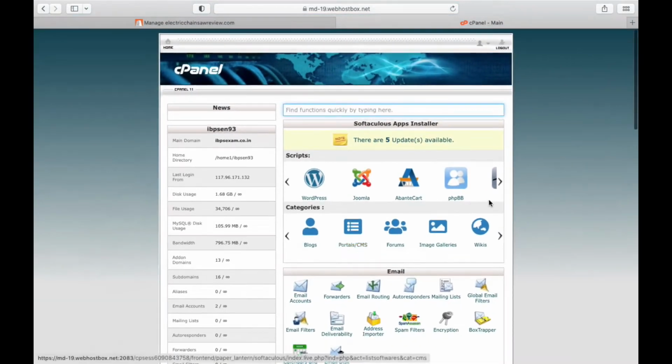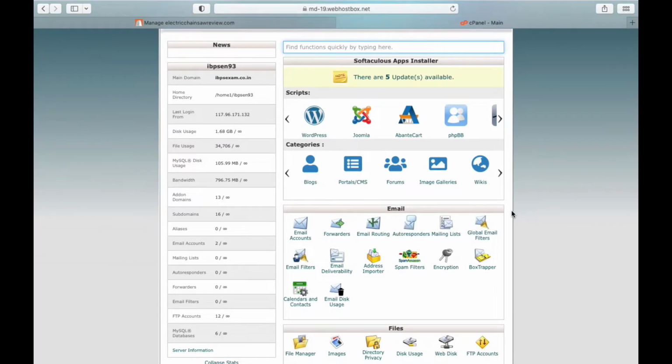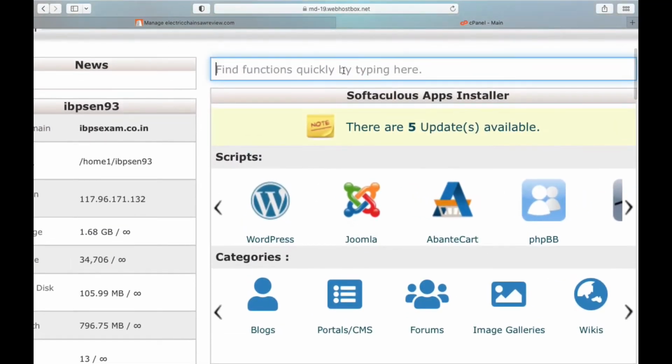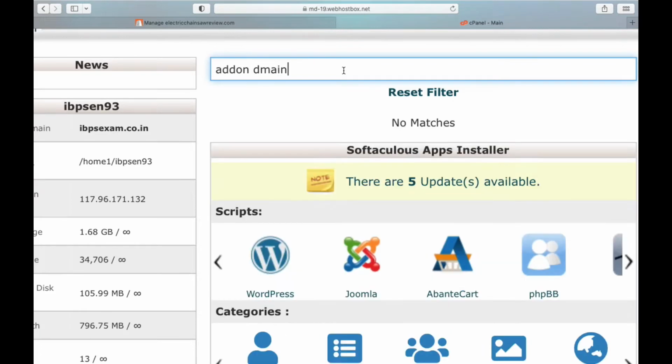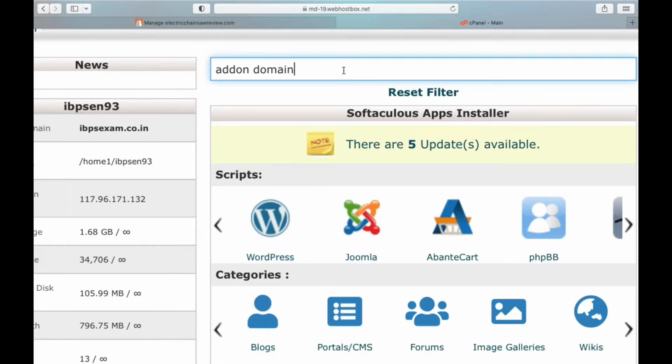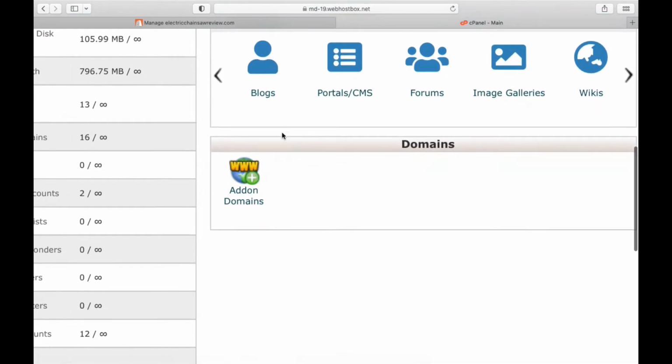Now there are a few steps that you need to think about before you use Softaculous. First of all, if your domain is not the primary domain, then you need to add that domain as an add-on domain inside the cPanel. If you don't add it as an add-on domain inside the cPanel, then you won't get the domain during the WordPress installation, and that will create a problem. So if it is not the primary domain, then use the search bar again and search for add-on domain. Now scroll down and you will see add-on domain here. Now you need to go there.